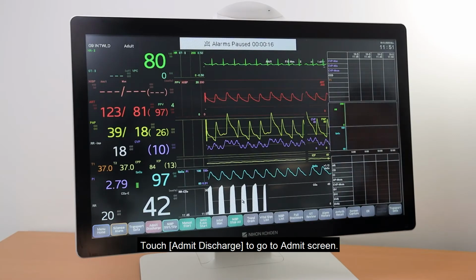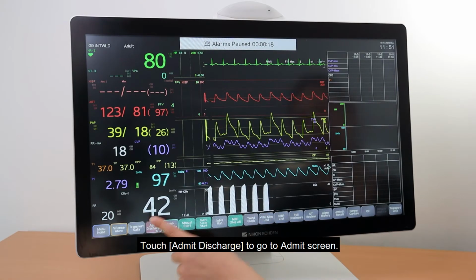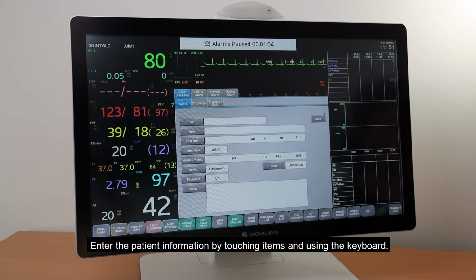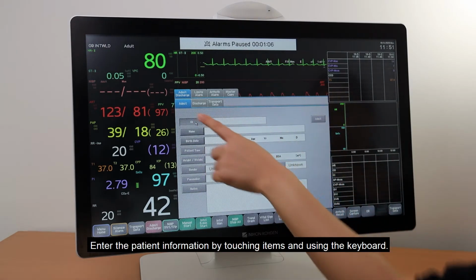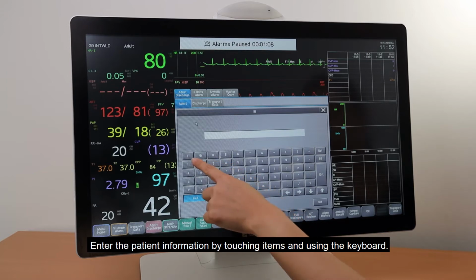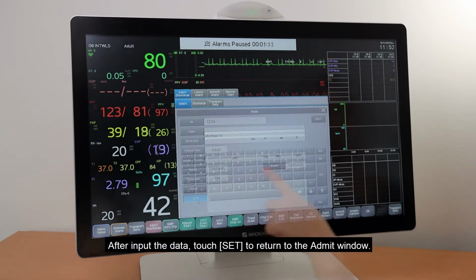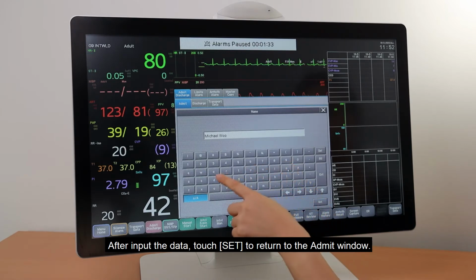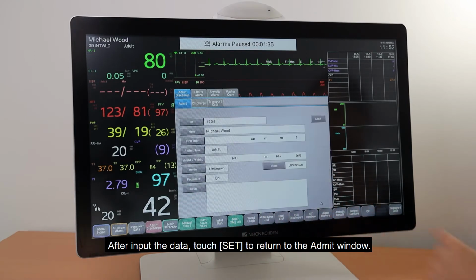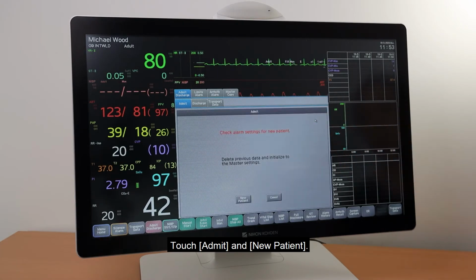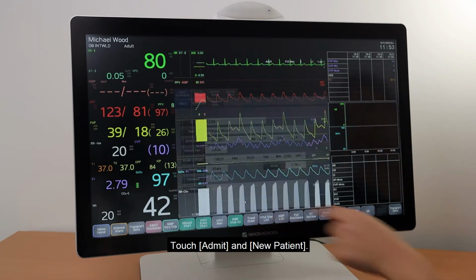Touch Admit Discharge to go to the Admit screen. Enter the patient information by touching items and using the keyboard. After inputting the data, touch Set to return to the Admit window. Touch Admit and New Patient.